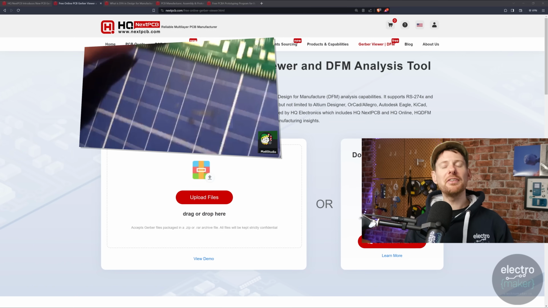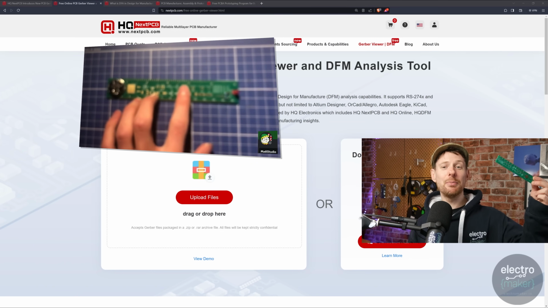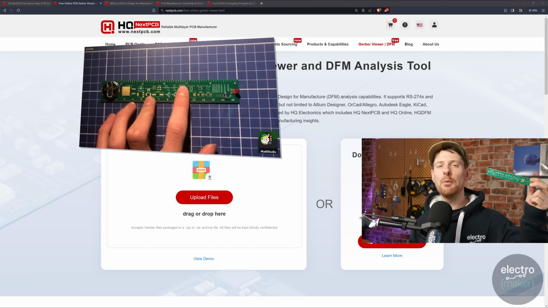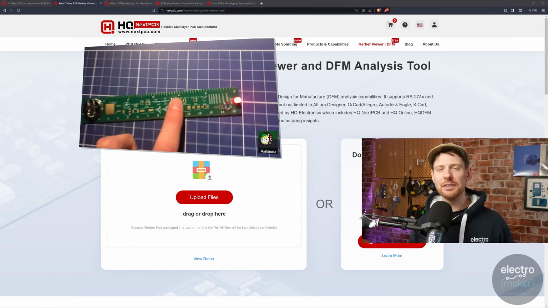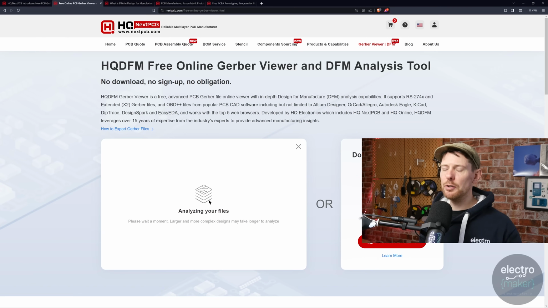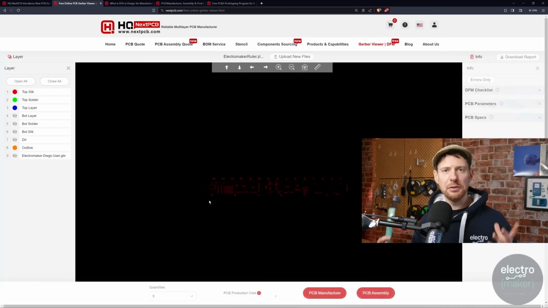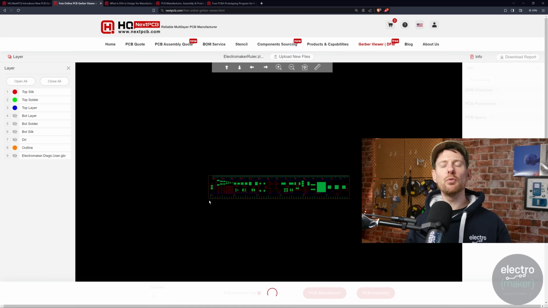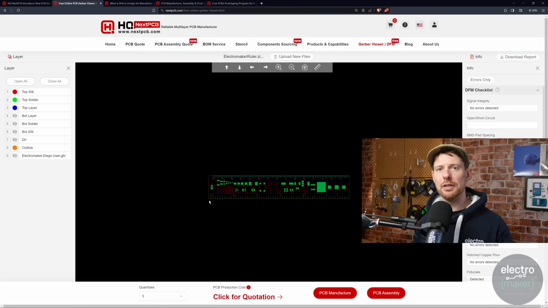Now, a member of our Discord server, Mail Studio, took our Electromaker PCB ruler and turned it into a working circuit by adding a few components. And let's take the Gerber files from this PCB ruler and drop it into the online Gerber viewer right now. So I'm grabbing the zip file, dropping it here, and it is now going to analyze the file. And the reason it analyzes the files is that not only is this a way to let you view your Gerber files online, it will also run through and check for problems with your files.